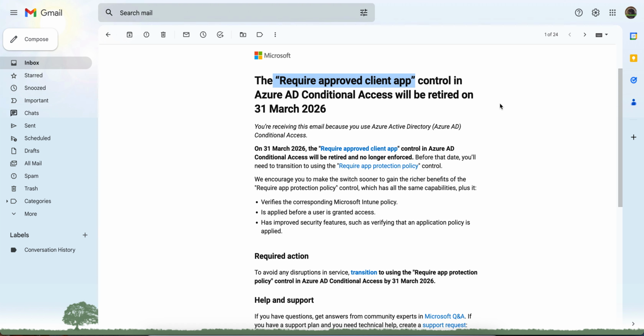Organizations need to transition to using the required app protection control before 31st of March 2026. Microsoft recommends and encourages you to make the switch sooner to gain the richer benefits of the required app protection policy control, which has all the same capabilities, plus it verifies the corresponding Microsoft Intune policy. It will also apply before a user is granted access and has improved security features, such as verifying that an application protection policy is applied.